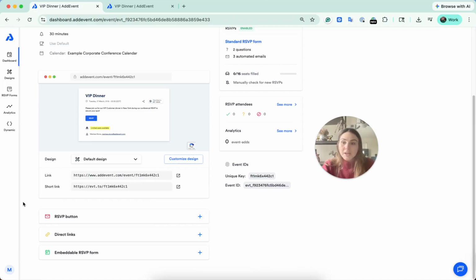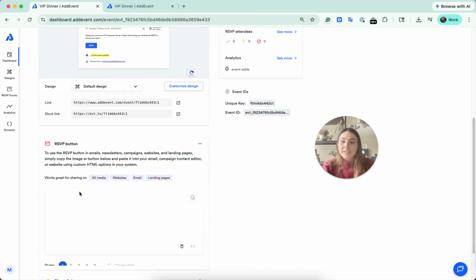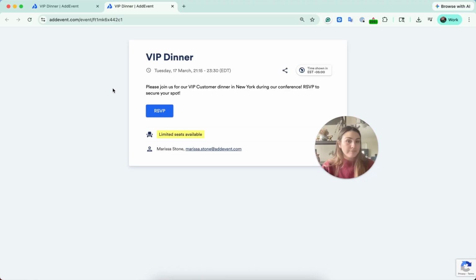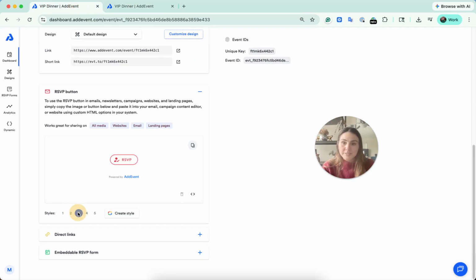Moving down, we've got our sharing methods. So you have the RSVP button. This is handy for our email newsletters, for your website, for your landing page. Of course, what this is going to do is actually take the person to this landing page that AddEvent has, because this is where you would RSVP. But we do provide the button so you can add it how you like.